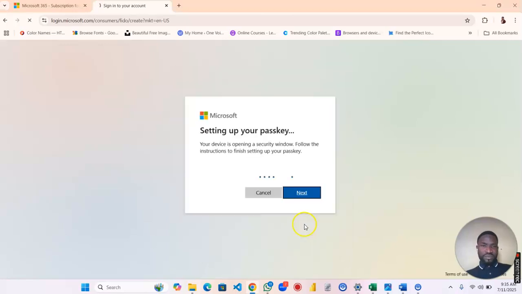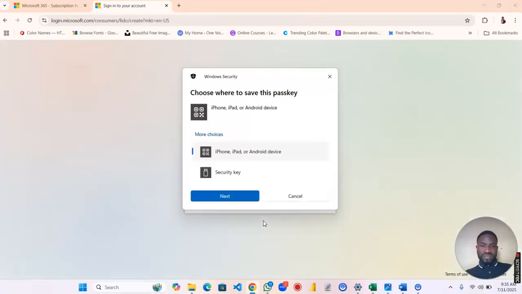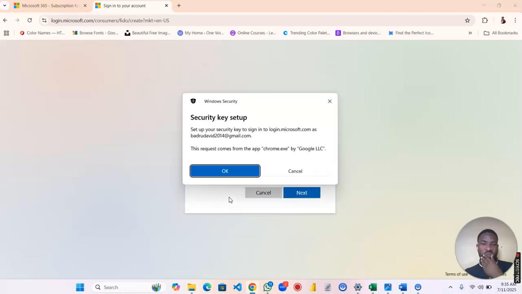Okay, I think I clicked something wrongly. All right, couldn't create a passkey. Well, like I said, let me see, security key. Setting up your key. So in your case, just follow through.